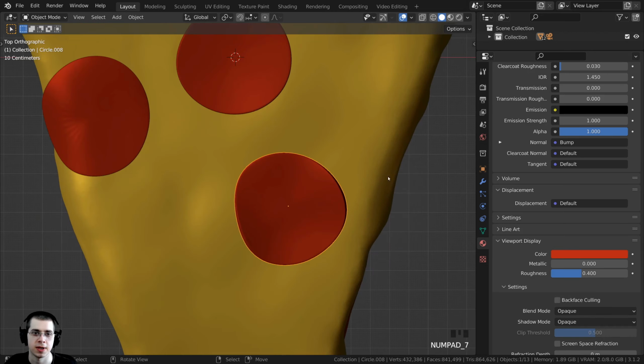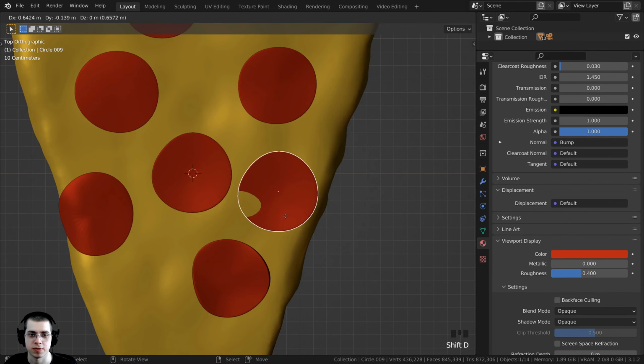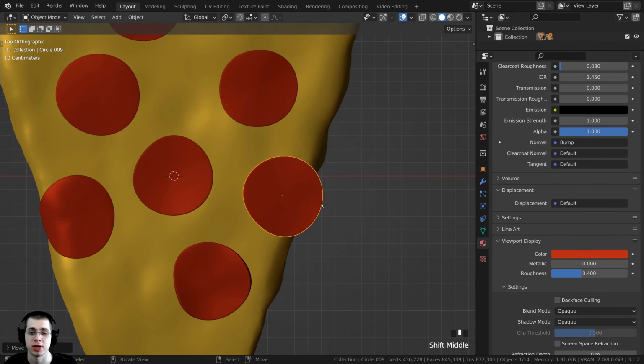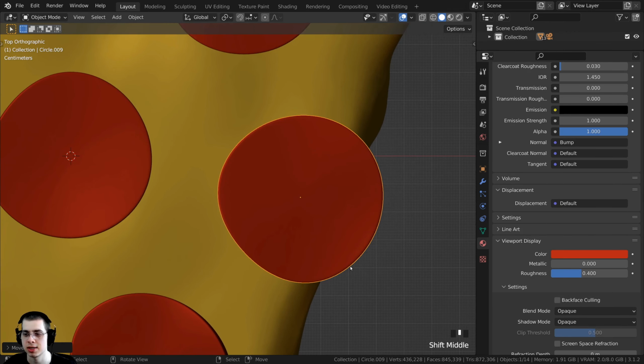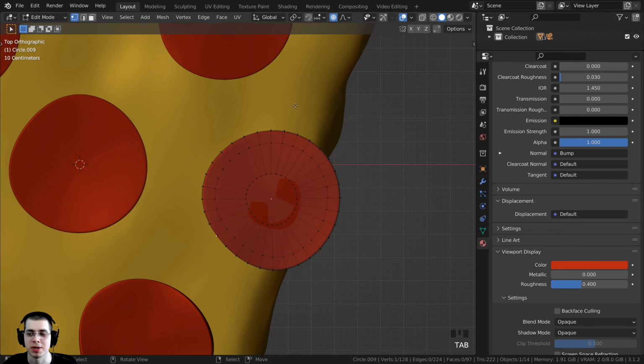Let's press 7 on the numpad for top view, and I'm going to select this one again. Let's press Shift D to duplicate it, and then I can press R to rotate and give it a random rotation. Now this one, I want to actually cut it in half and have it kind of on the edge, as if like when they used the pizza cutter and cut the piece of pizza, it was cut right through the piece of pepperoni. So I'm going to press Tab to go into edit mode.